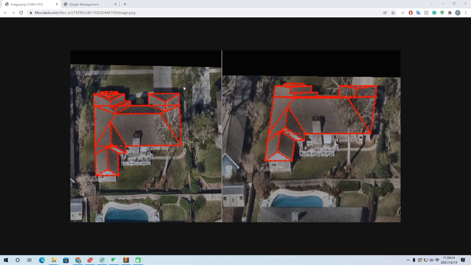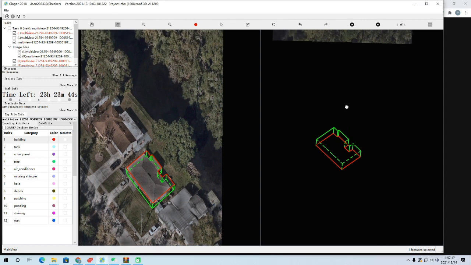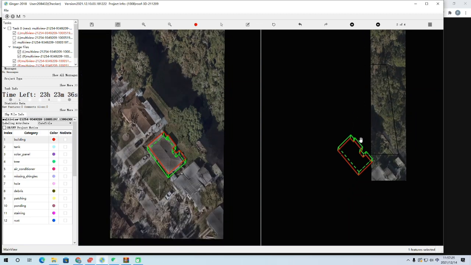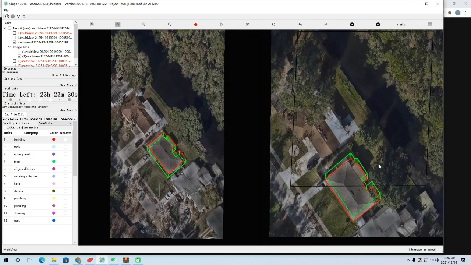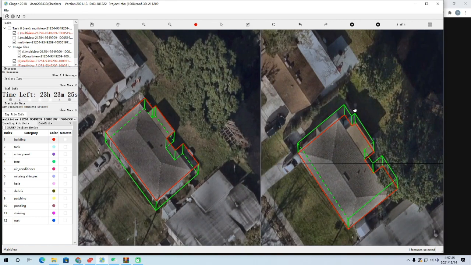Next, I'm going to introduce you guys to the actual work of this project. Now we are in the software. As you can see, this is our target building on the left image. But the right image doesn't cover our target building. So we can switch and look for a right image that has covered the target building. The second one doesn't cover, and okay, the third one has covered. So now we can use these two images to start our work.